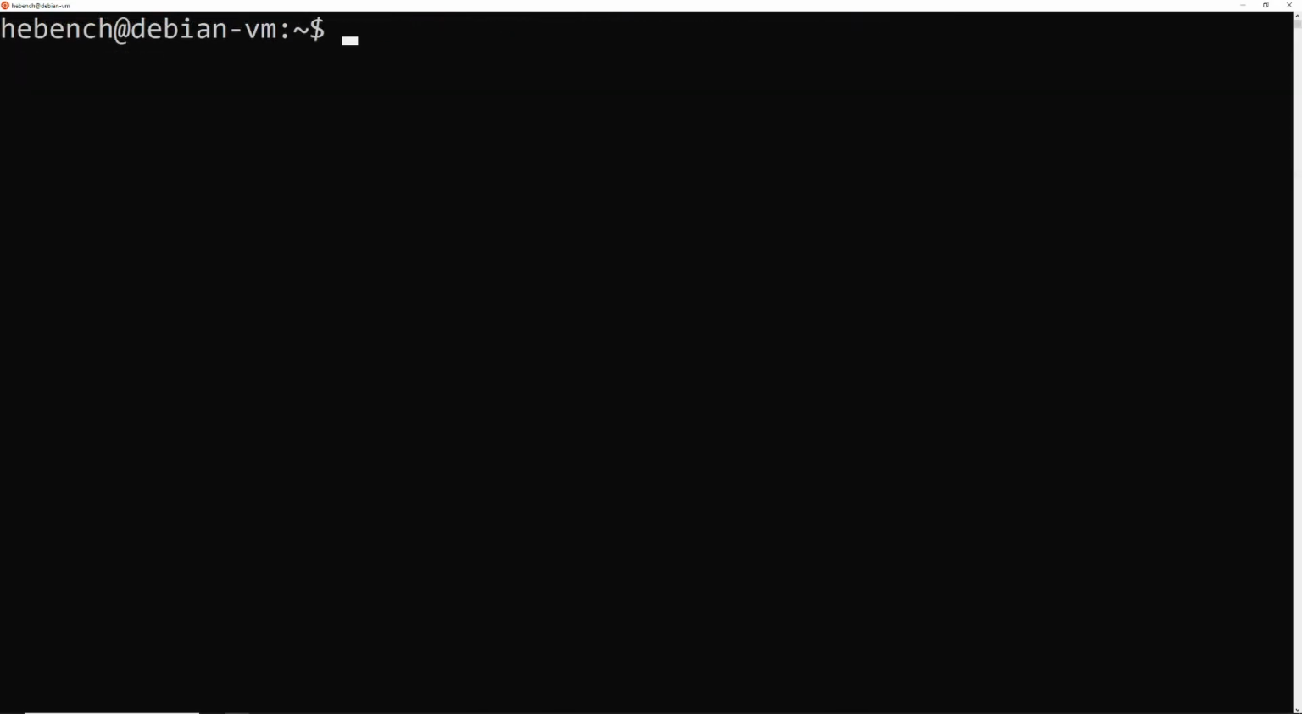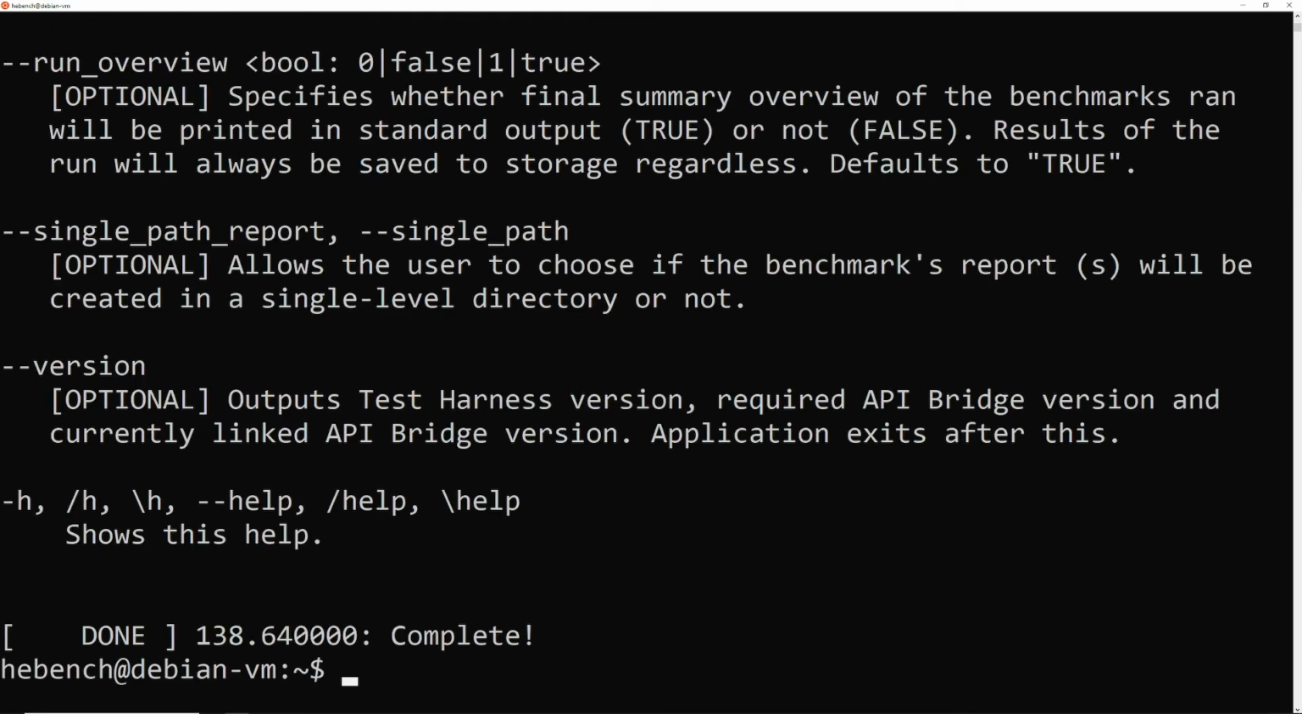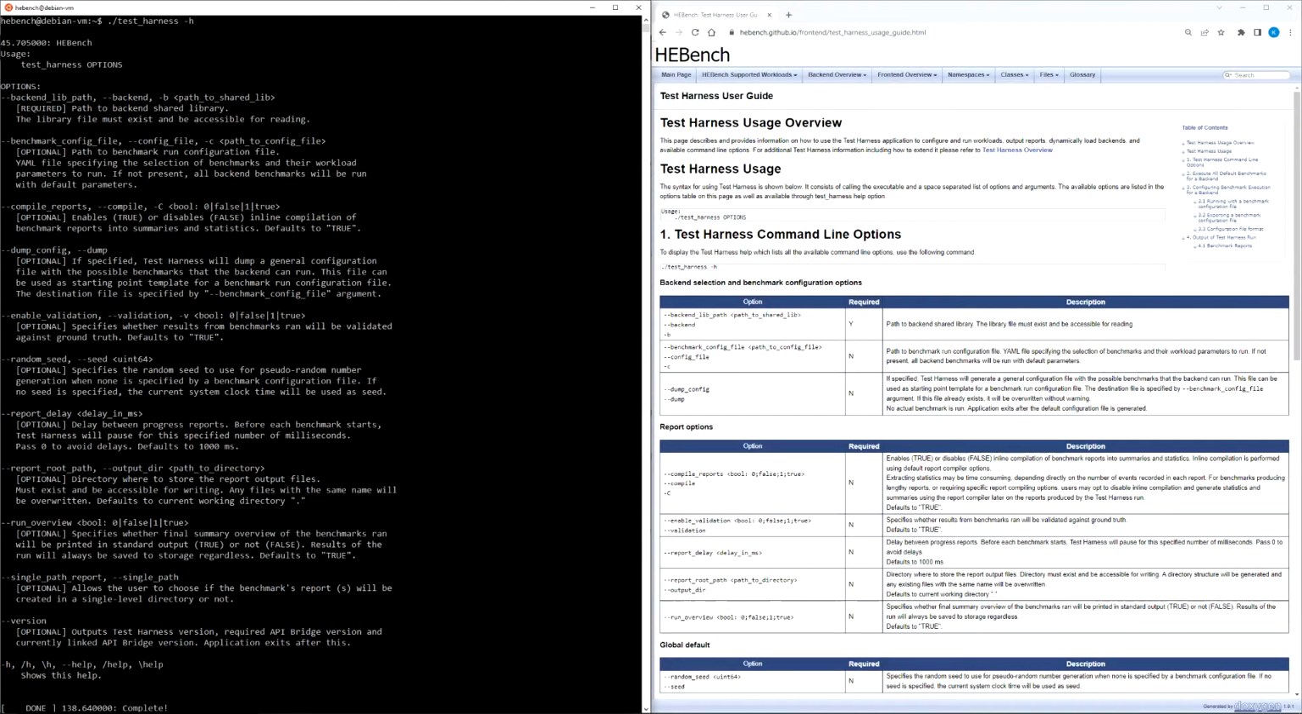For a full list of options supported by test harness, users can simply use the help flag to display all possibilities. This, along with the documentation, should be used as the main source of reference for the test harness options.